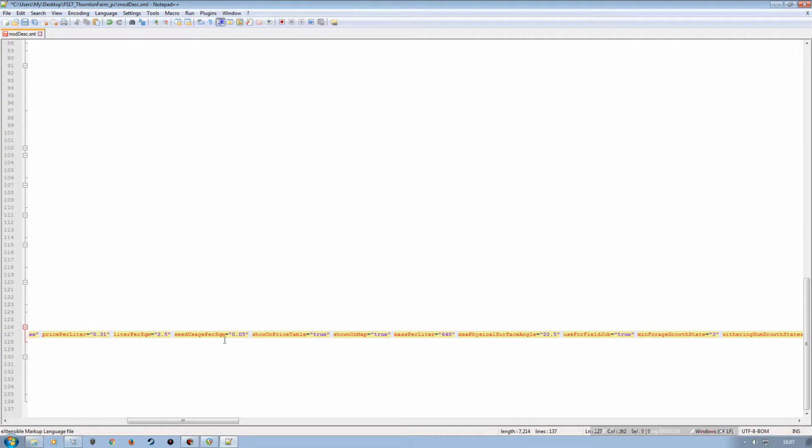Seed usage per square metre, again, that'll be on you to experiment with. Again, based on the information we took, this was on oats. And this is a grass seed, if you like, so it may use less than what it would for oats. I honestly don't know, but again, you need to experiment with that and see what you come up with. Show on price table, we're going to change that to false because I don't need it to be shown on the price table because we're not actually selling it. Show on map, yes, we want to leave that as it is.